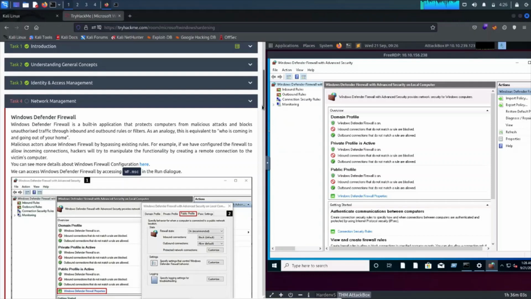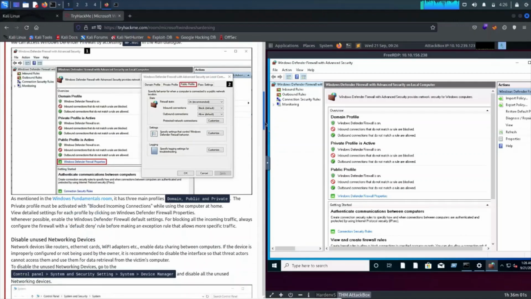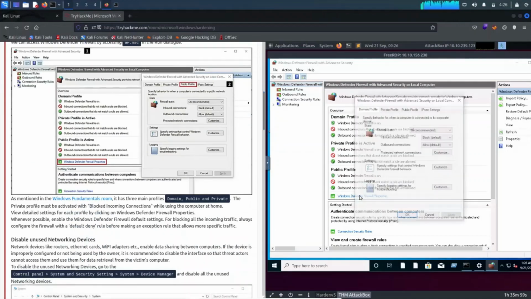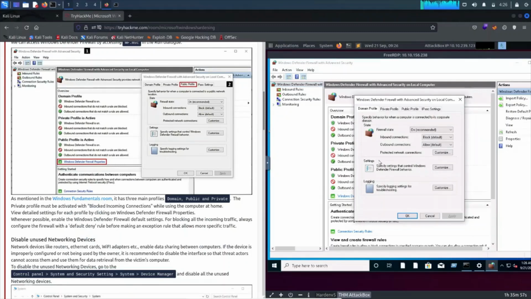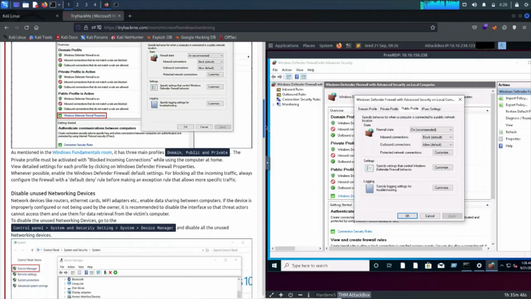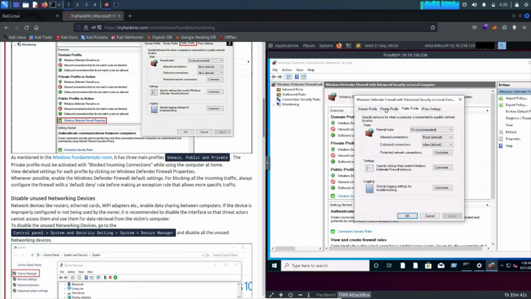Monitoring, going down, what are we looking at? We have Windows Defender firewall properties. Clicking on it, we have inbound connections, outbound connections, and public, private, and domain. 3 profiles are there. Okay, private profiles must be activated with block incoming connections. So going to private, and we have block incoming connections. Yes, it is default. It is blocked by default.